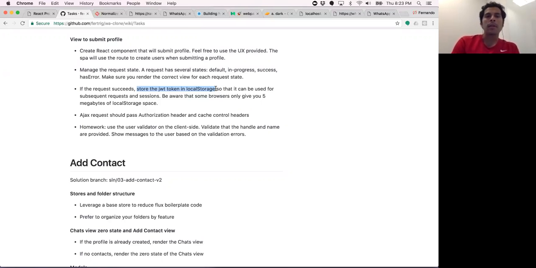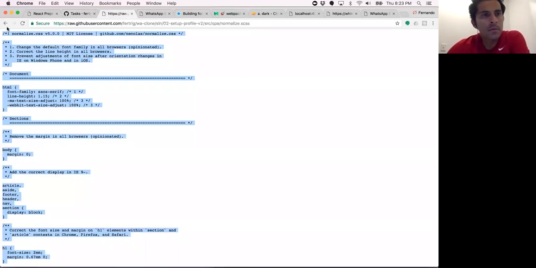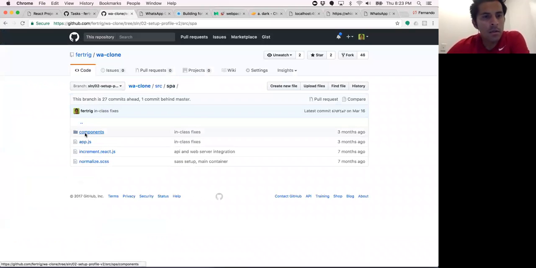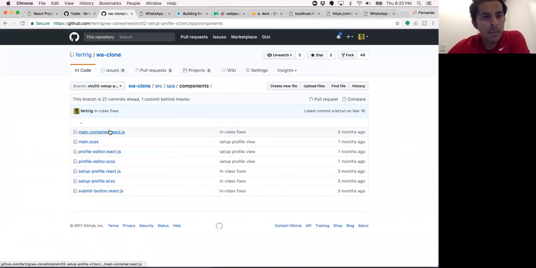A little bit of homework there: use the validator that we wrote last class on the client side also to validate that the handle and the name are provided. And then we show messages to the users based on those validation errors. So let's grab that code. SPA components.